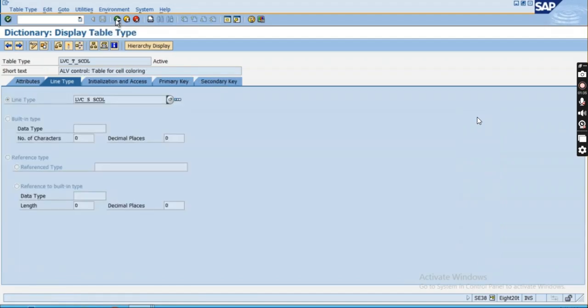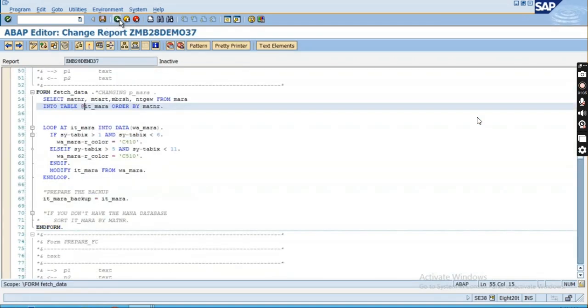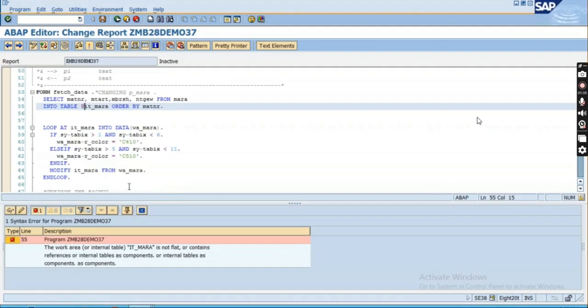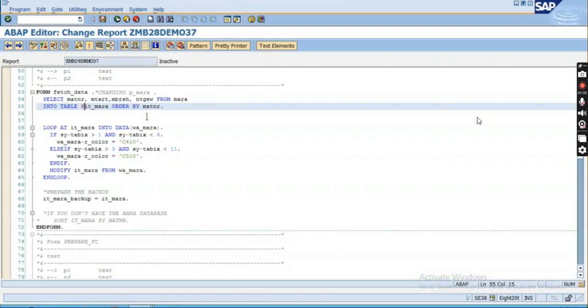That's why it is telling that new syntax is not supported over here. If you check the syntax, it is telling the work area itmara is not flat or contains references or internal tables as a component, and in this case, it is not supporting.